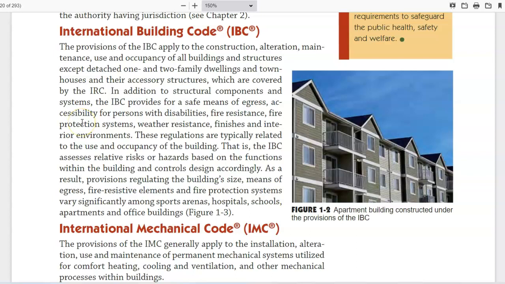In addition to structural components and systems, the IBC provides for a safe means of egress, accessibility for persons with disabilities, fire resistance, fire protection systems, weather resistance, finishes and interior environments. These regulations are typically related to the use and occupancy of the building. That is, the IBC assesses relative risks or hazards based on the functions within the building and controls design accordingly.